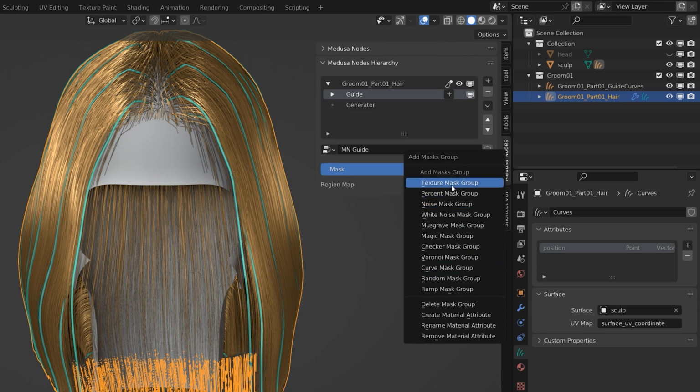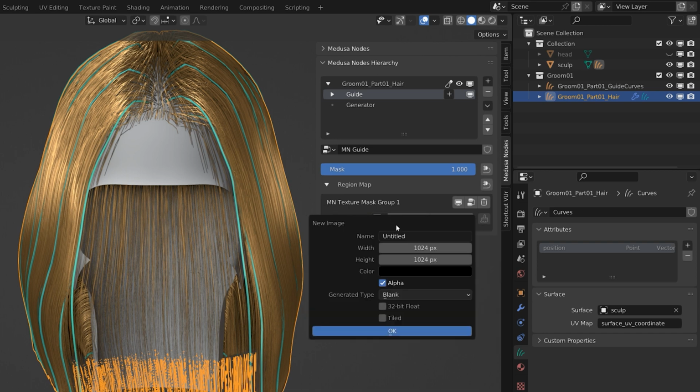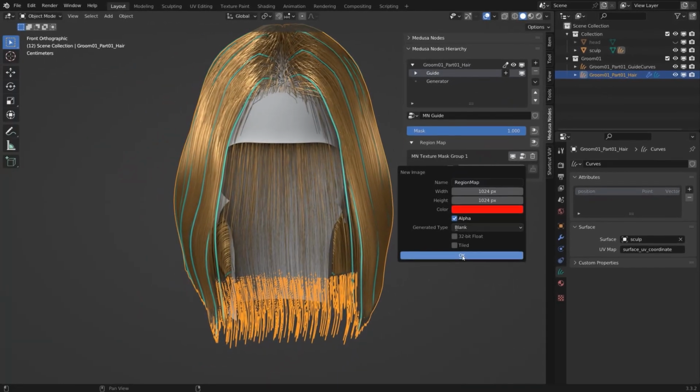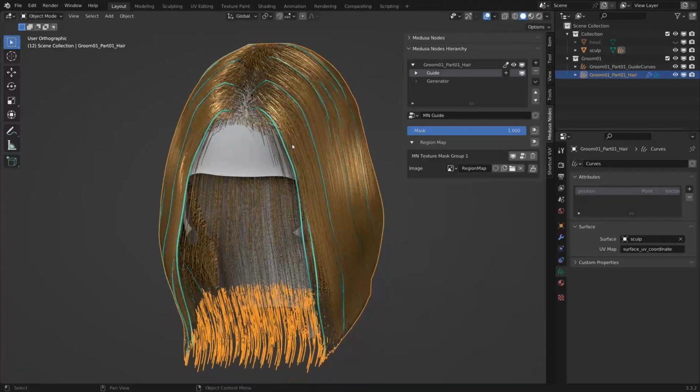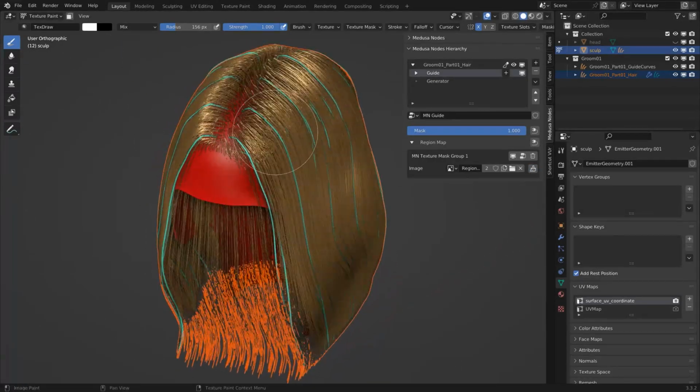And the most sensible mask group would be here, the texture mask group. So let's create a texture mask group, just like the mask for the density map. Let's create here another texture node, call it a region map, and choose a color. So for every color, we have a region. And if we have one color, it is already a region.